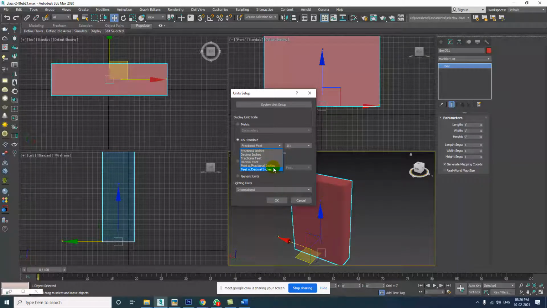Fractional inches, decimal inches. See, on the drop down, the last two options are showing feet with decimal inches and feet with fractional inches. I think we have to go with this, where you will get feet also and you will get the inches also, like 10 feet and 9 inches. Are you getting me? See, there are so many options. We don't usually go there because architects usually go in deep with this. So let me take the last option over here.